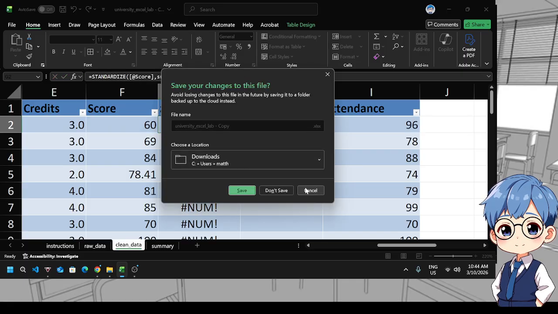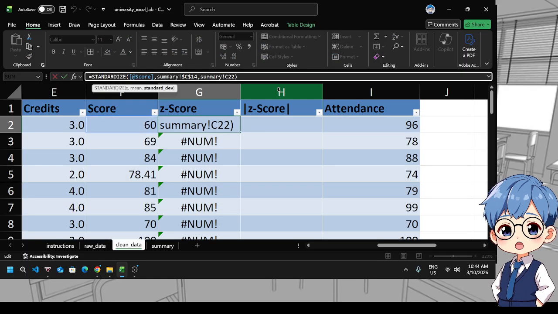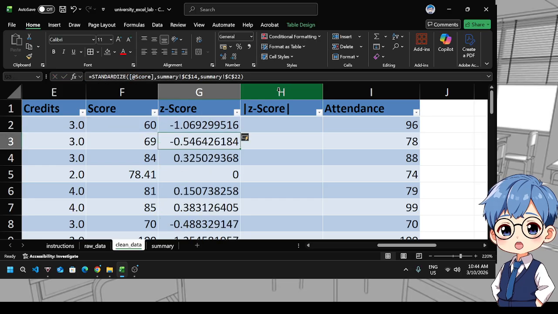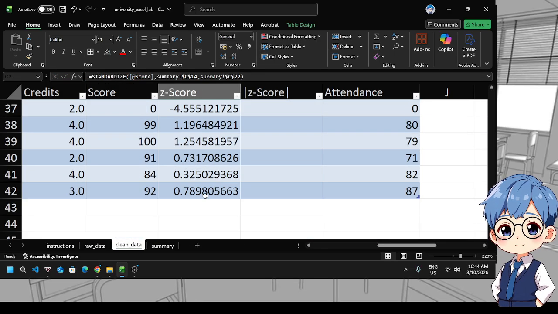Oh, sorry. Or basically, just put the $ sign. A $ sign before the letter and a $ sign before the number. For absolute reference, it will not change the location. So automatically, it will give you the z-score here.